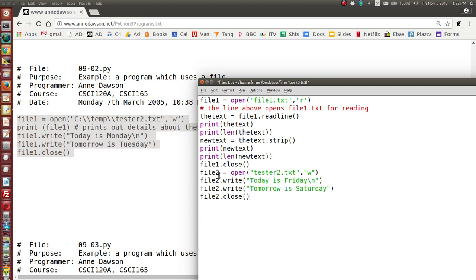So file2 is the name that we're going to use for tester2.txt. Now I'm currently on my desktop on my computer. This file, files1.py, is the program file. It's on my desktop. Now it's going to create a new file called tester2.txt, which will also be placed on the desktop because I did not put a path to the file in the quote marks here.